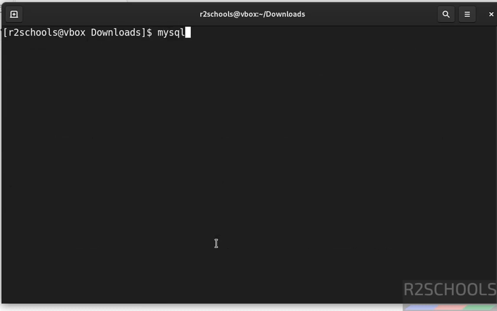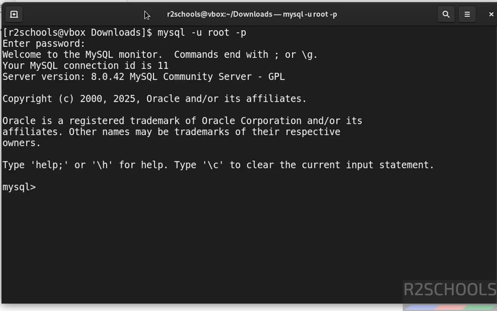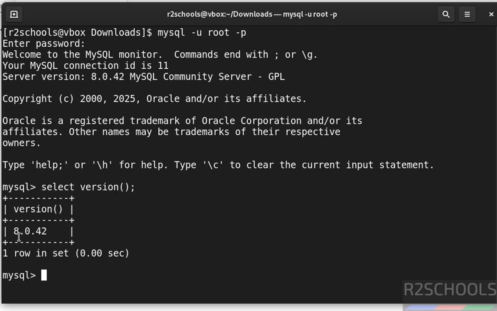Ctrl+L. mysql -u root -p. Then provide the password that we have set. Whatever password we have set, we have to give here. See, we have successfully connected to MySQL Server 8.0.42. You can also get the version of the MySQL Server by running the command select version(). See, we got the same version.